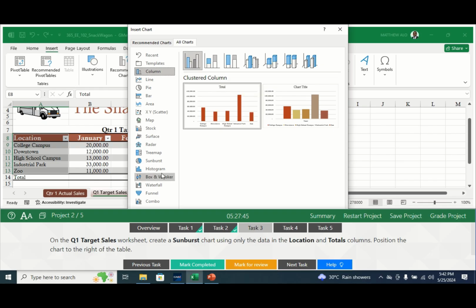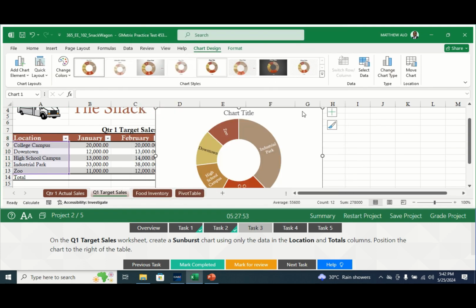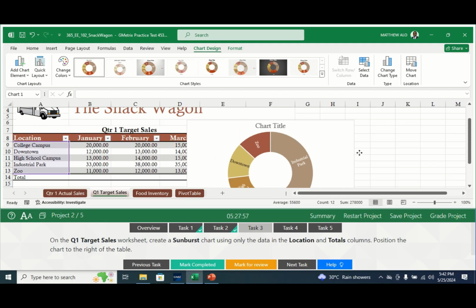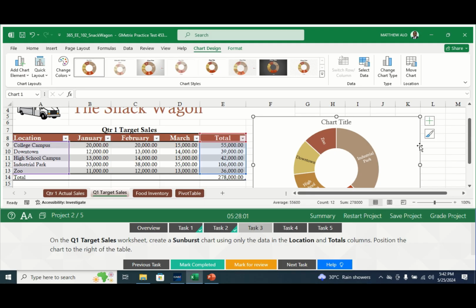So sunburst, select sunburst. Select this here, you can just double click. Okay, that's done. Position the chart to the right of the table. So position it to the right of the table. Okay, that is done. Now task 3, mark completed.